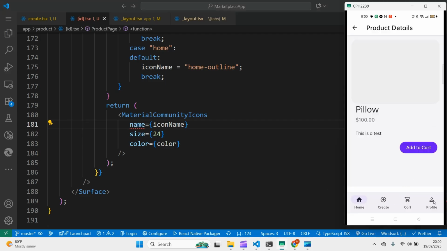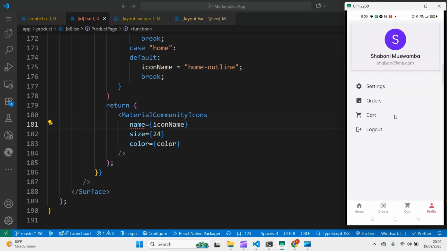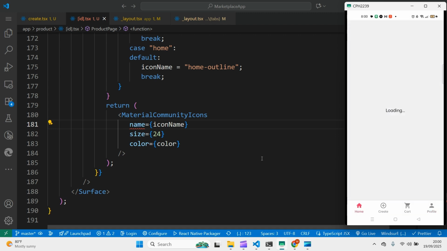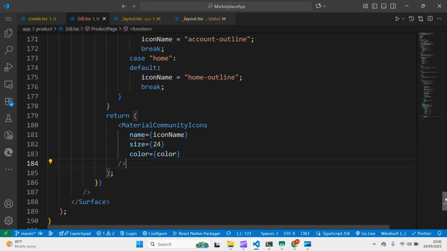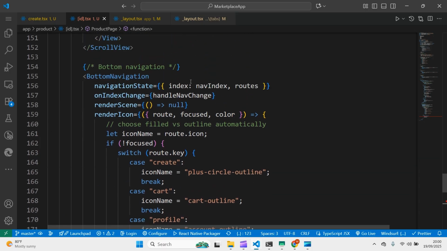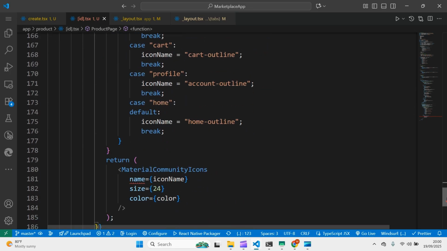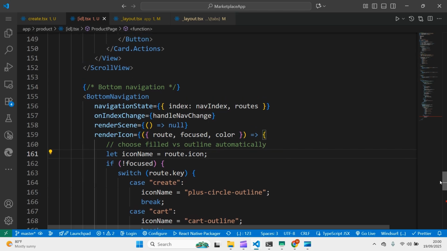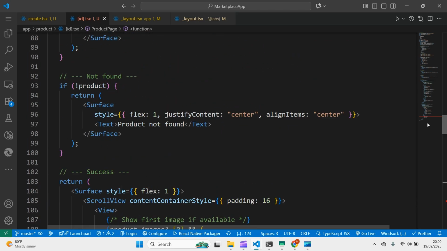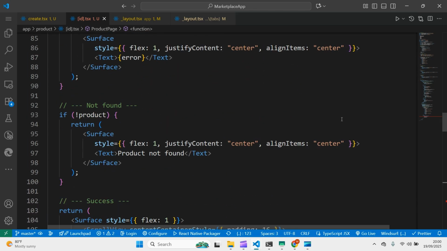But I don't know, what do you think about this? It works, unless we decide to maybe move this to a different component. So we can do that. We can move our custom bottom navigation to a different component. You see, this depends on how many places you want to use it. But this was just an example of how we can handle this.